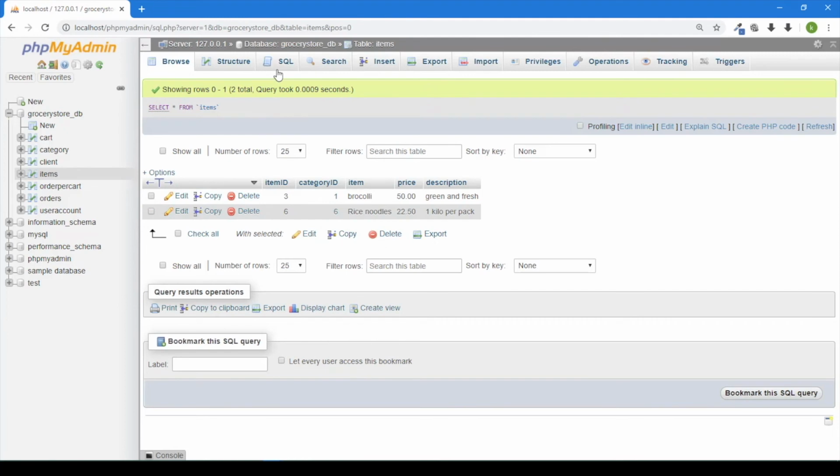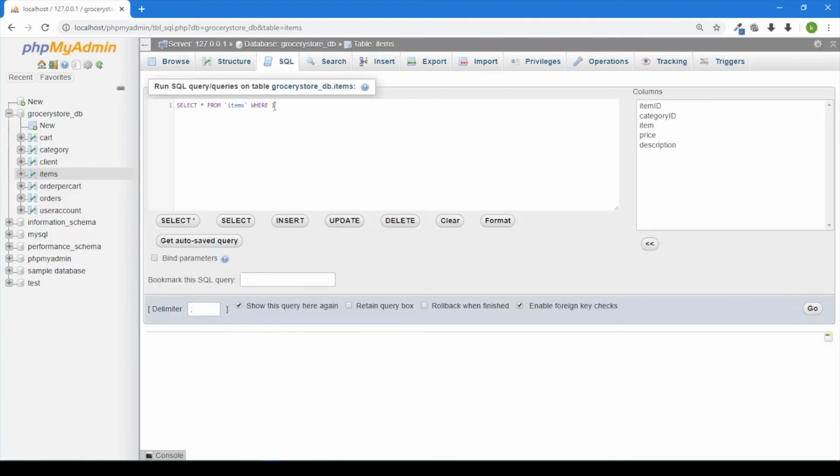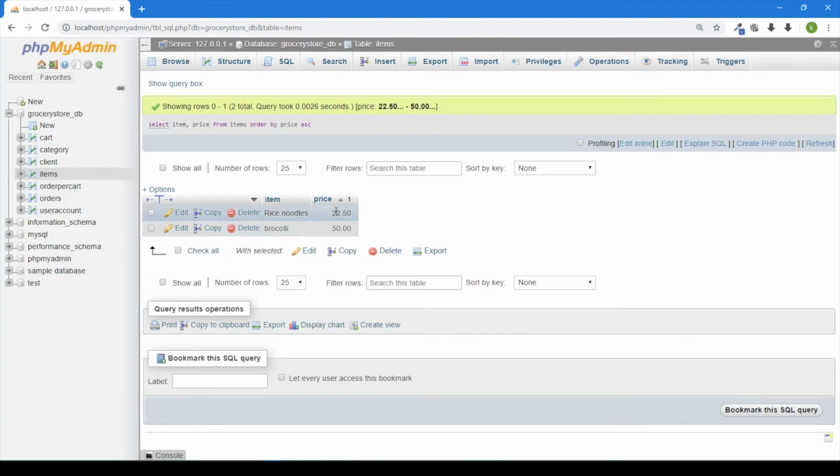Say, let's list all the items. Una sa list ay yung mga mura and pataas na yung price. So, our query will look like this: select item, price from items, order by price ascending. Again, the keyword is optional kasi by default, kung walang ilalagay na ASC or DESC, ang gagamitin ng MySQL is ASC or ascending. So the result is from the smallest to highest price.